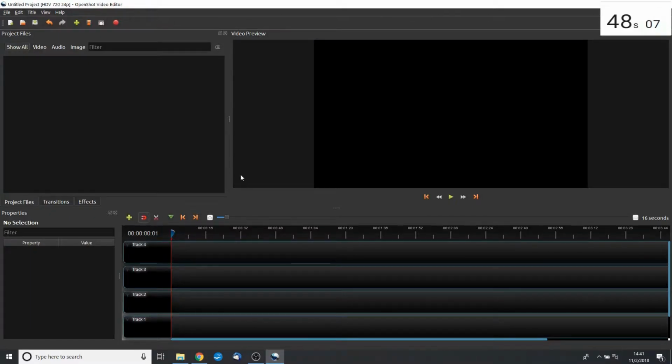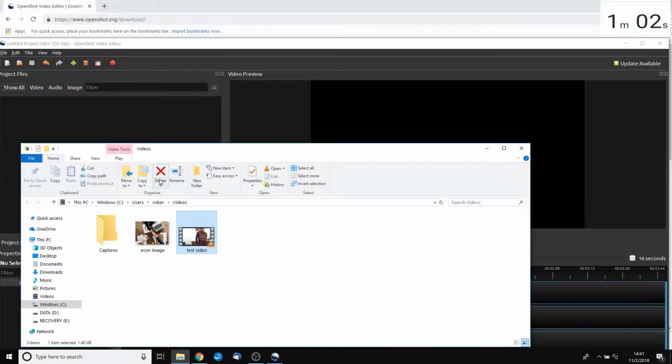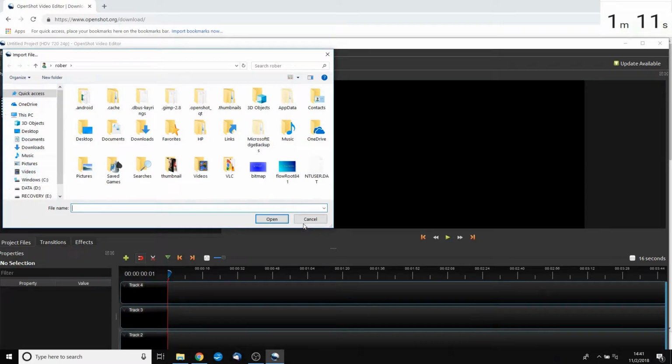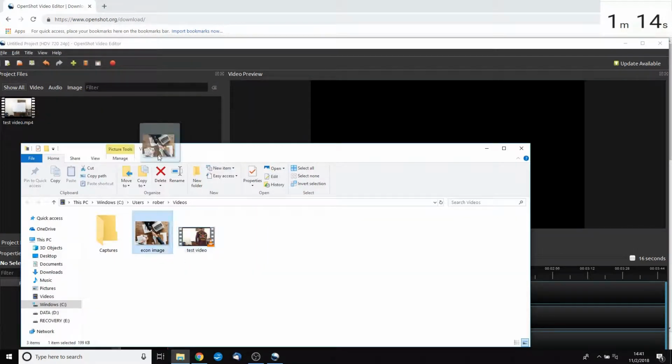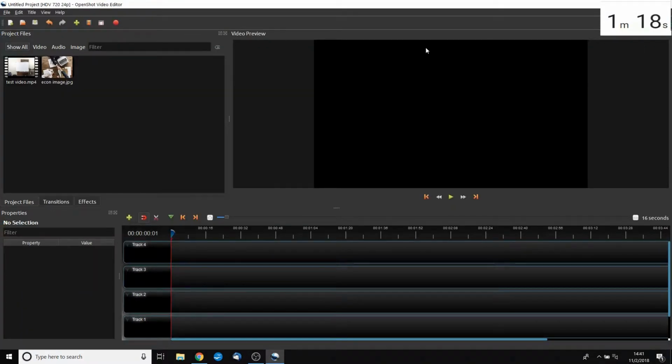Once you open it up, you're going to see 3 distinct areas. The first in the top left is the project files. This is where we store all the files that we're using for the current project. The easiest way to add a file here is simply to drag and drop it. So let's open a test video and simply drag it into OpenShot. You can also go to File, Import File, and find your files that way, but it's much simpler just to simply drag and drop.